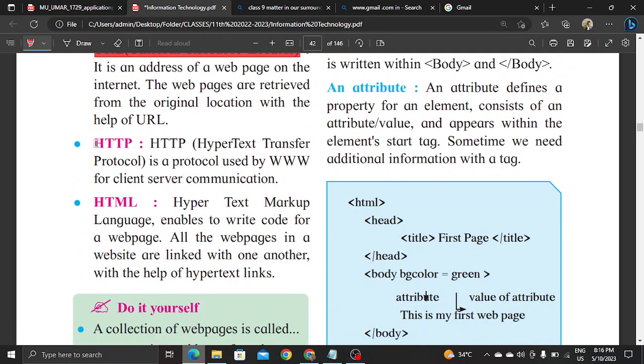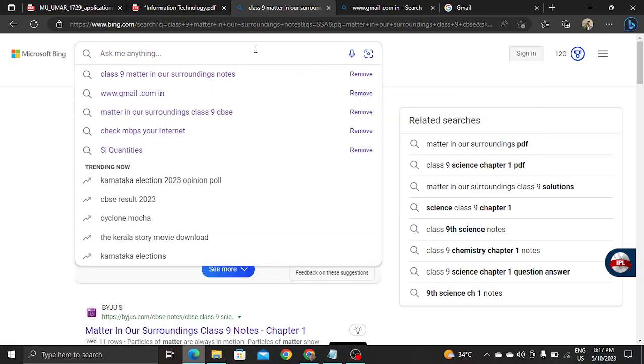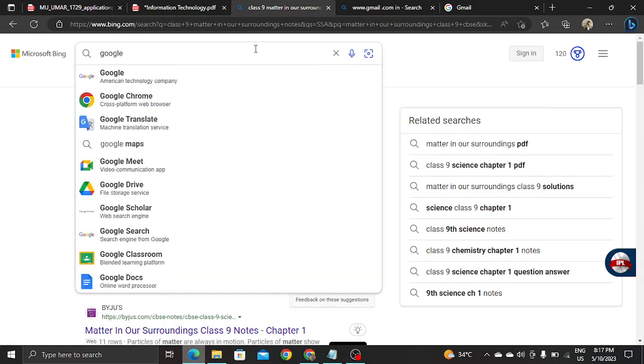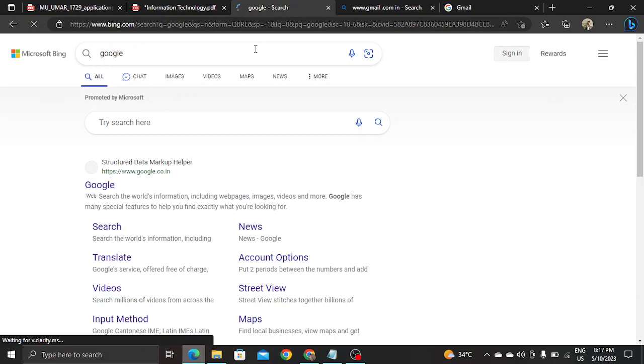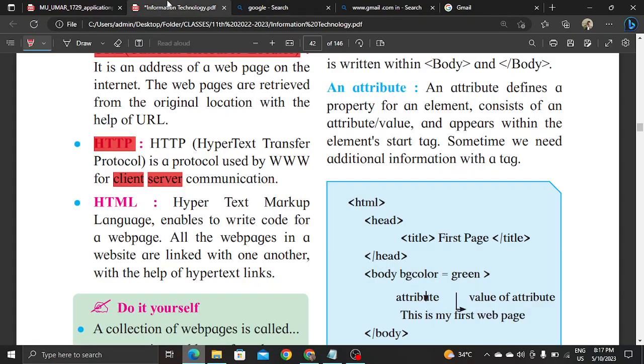Next, learn about HTTP. What is HTTP? HTTP stands for Hypertext Transfer Protocol. It is a protocol used by www for client server communication. Here the main keyword is client server. Say I am a client and my browser is a server, and we are communicating with each other, right? The way I did here, I give some information, like I want to search Google. So from the client side I search Google, and that server gives me the information related to that. So it is a client side server communication.